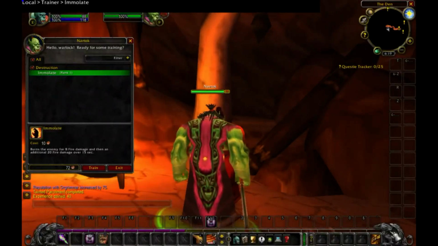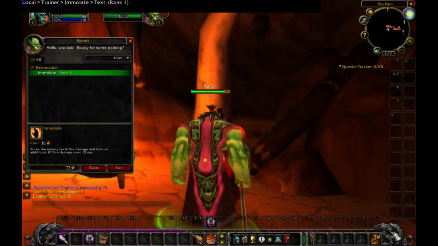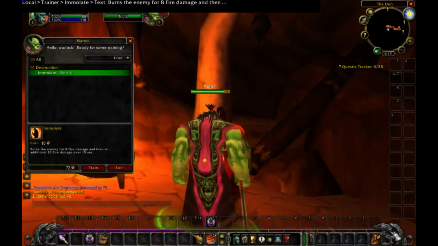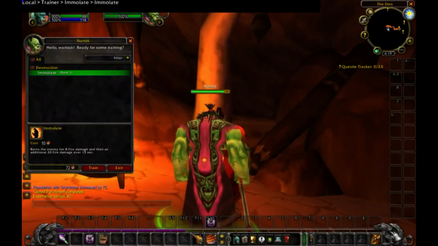So if we press right arrow here, there's text: Immolate, Rank 1, cost. Burn the enemy 8 fire damage and then additional fire damage over 15 seconds. Yeah, so it's a dot. It burns the enemy over time. Immolate. And here's the spell name again.